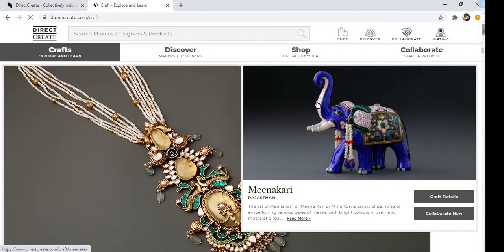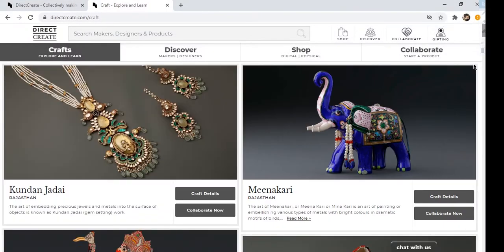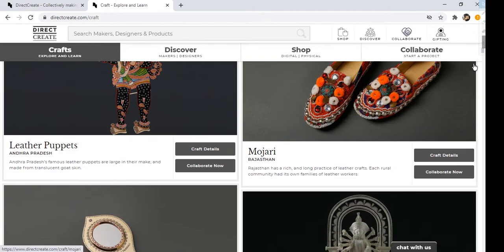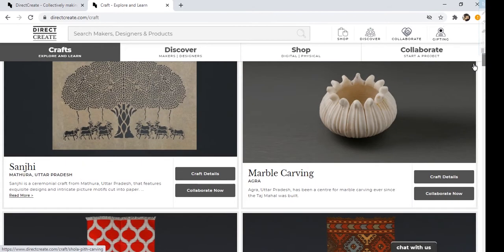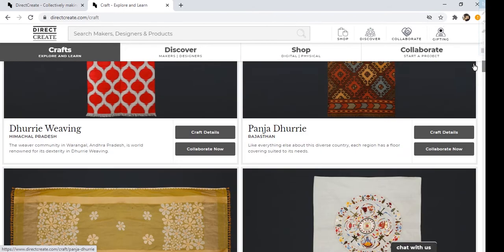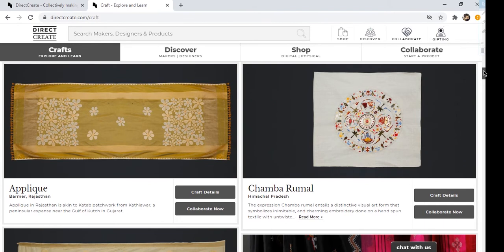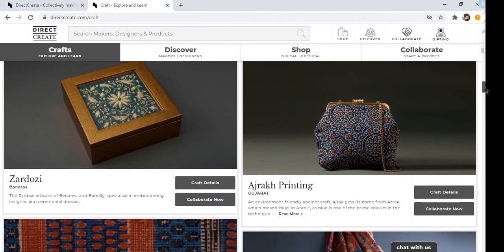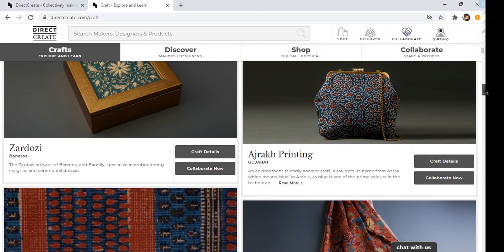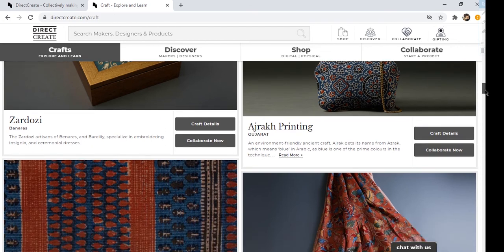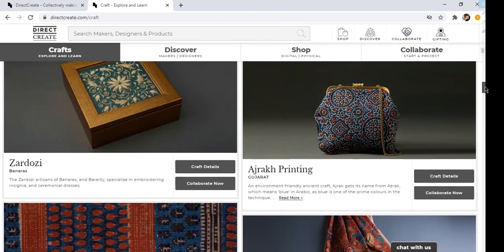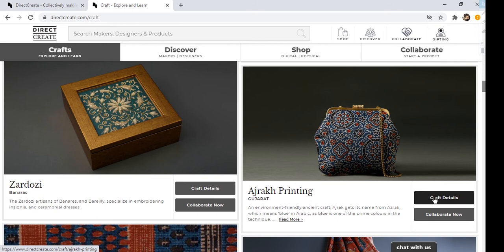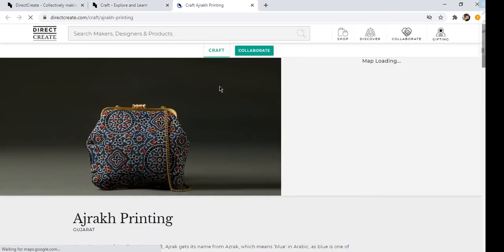It is basically a visual library of all the crafts that we have on a platform from across India. So, this gives you an overview and can guide you to explore and learn more about any of the crafts that you like across India. So, if you happen to like any of the crafts, you can click on the craft details to know more about it. Here, we'll take an example of Ajrak printing.